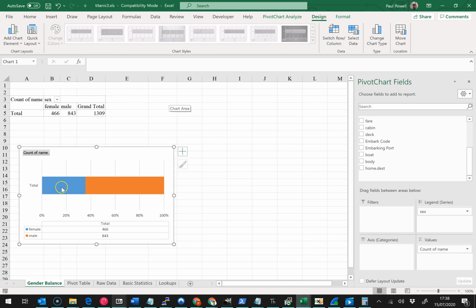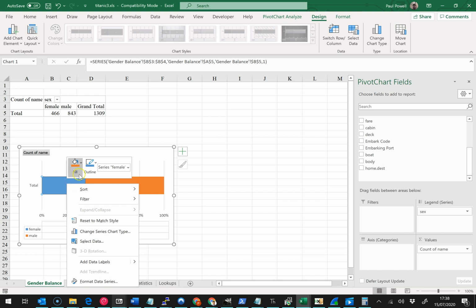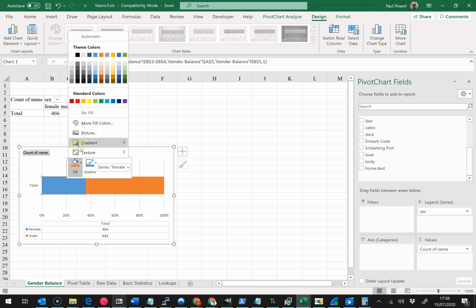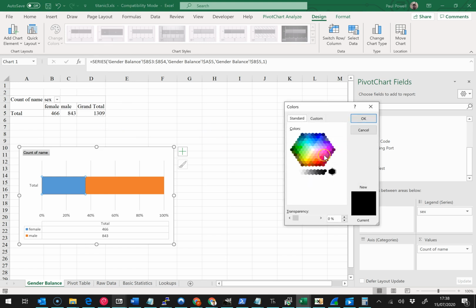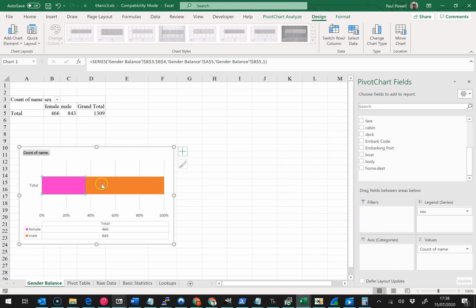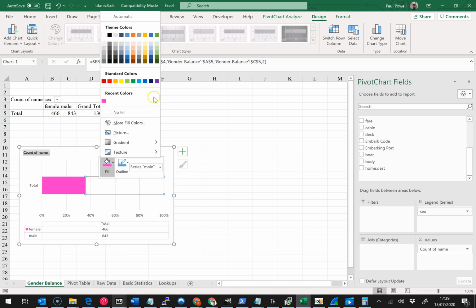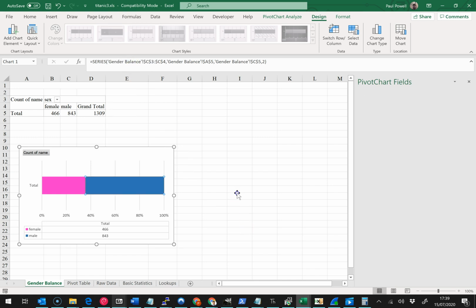And if you'll forgive the slightly traditional overtone, to make it clearer, I could change the fill for the series female to be a sort of pinkish colour. So I'm not entirely sure that I agree with this, but it does make the chart a little easier to interpret. And then this side blue.